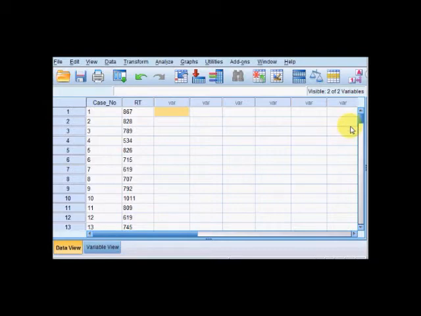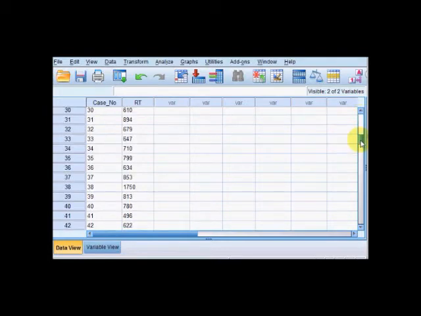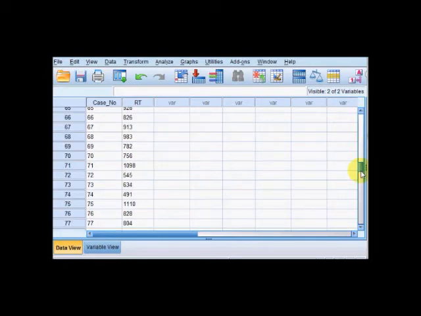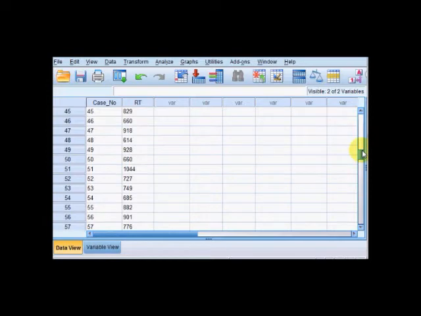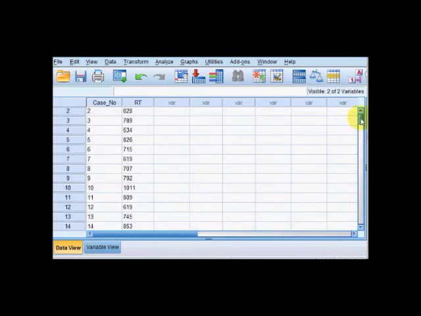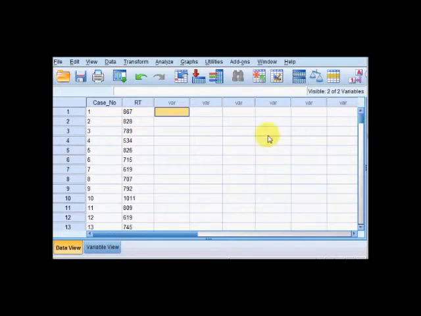Now I have 100 people who have taken part, and they've been split into two groups of 50. So we just scroll down, we can see there are indeed 100 cases. So all of their response times are in a single column. That isn't an awful lot of use to us, because we need to be able to tell the difference between one experimental group and the other.